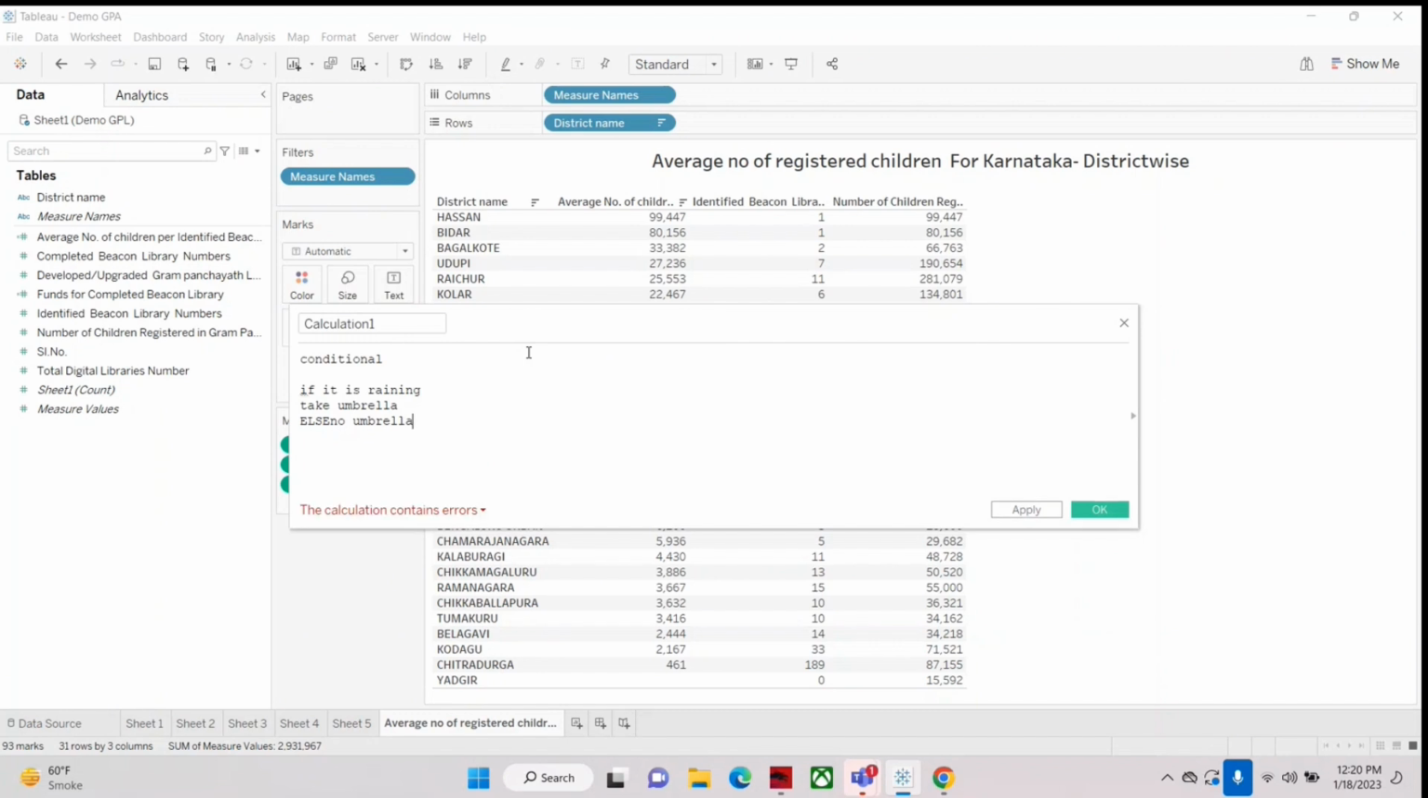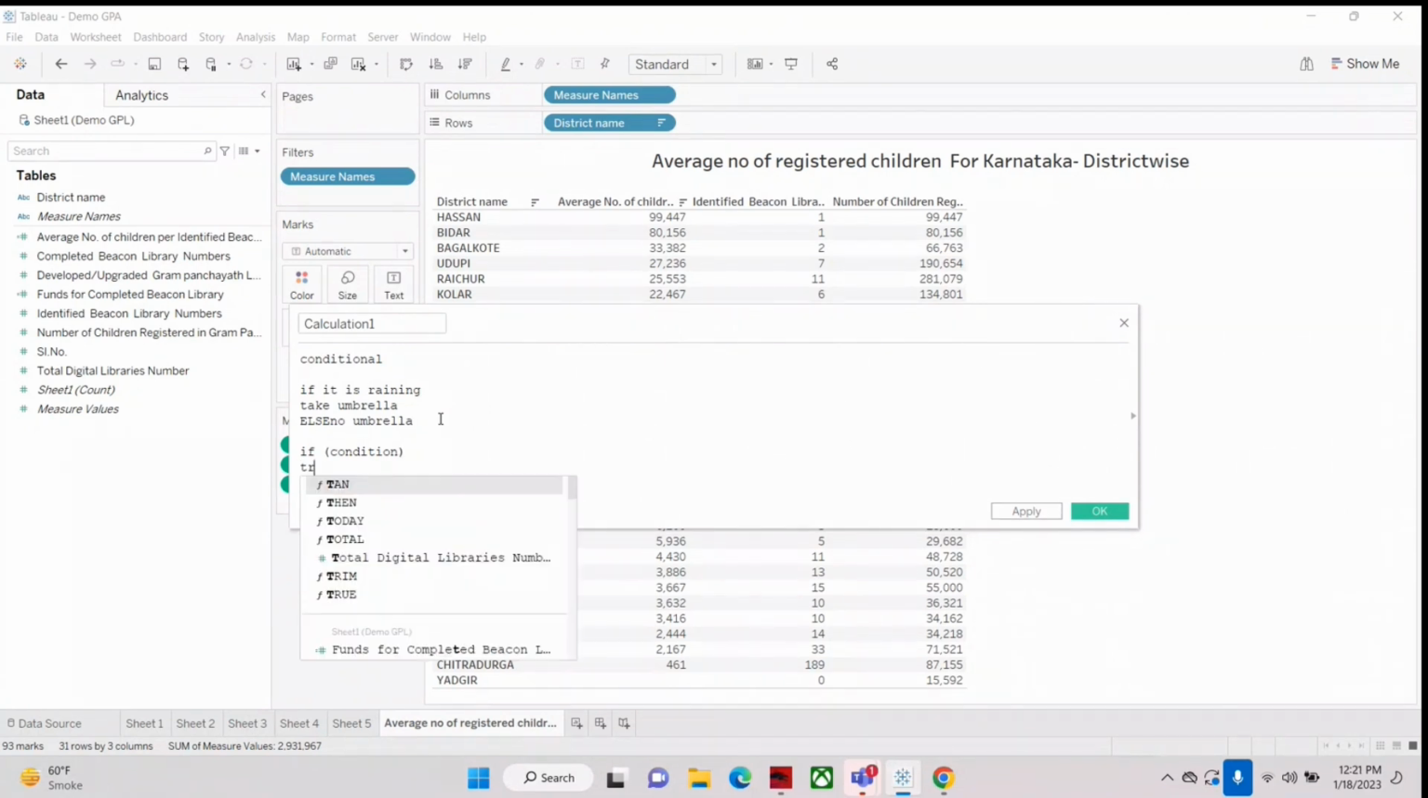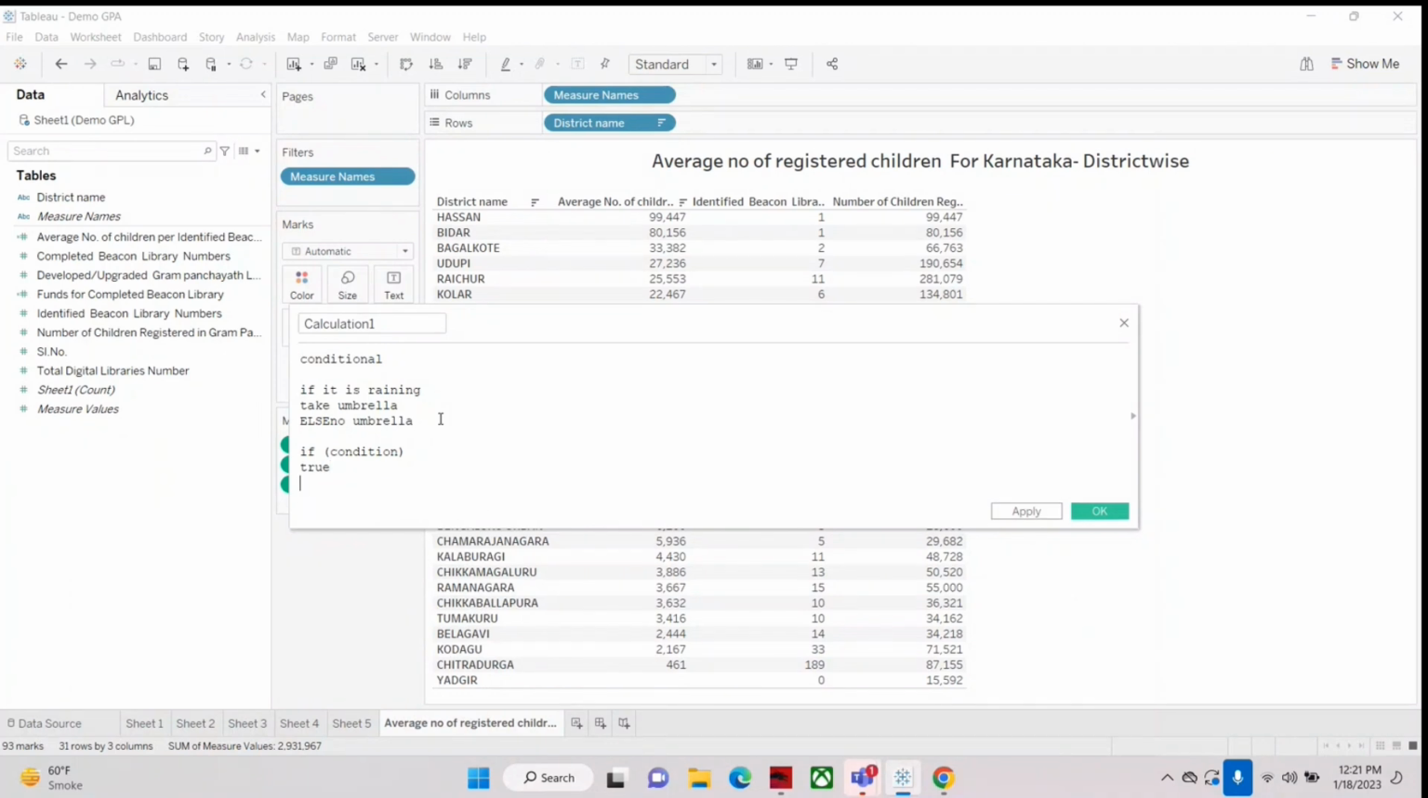So what is important here? This is the condition. Let me generalize. If this is the condition, and if this condition is true, what should be done? Then the true part should appear here, and else if it is false, then the false part should be here. So if it is raining, then what action should be taken? Take an umbrella. Else, no umbrella.